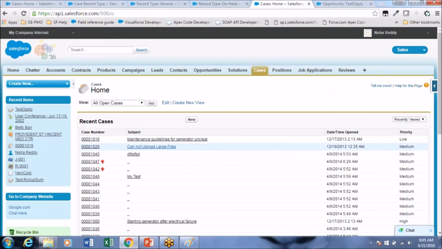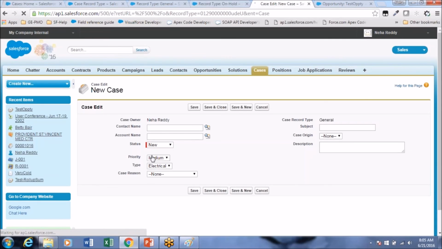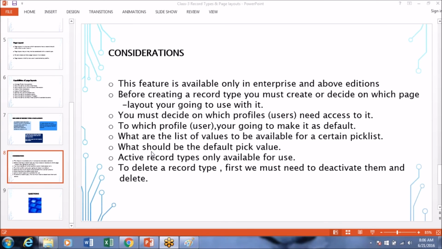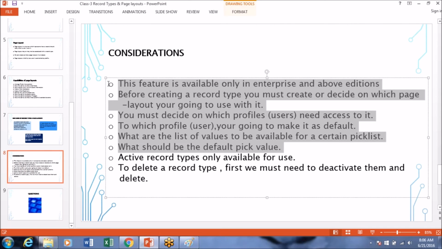Default is nothing but when you click on new and try to create a new record, by default it populates the value. That is nothing but the default pick list value. See here, type is populated by default with electrical. Instead of populating none, it populated the value because we selected this value at record type level. Okay, so you should ask what should be the default pick list value. We have to select. Okay, these are the prerequisites we need to consider before creating the record types.